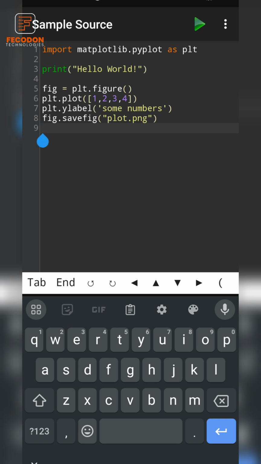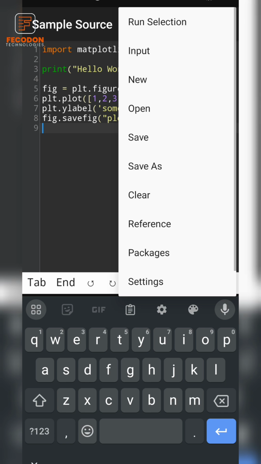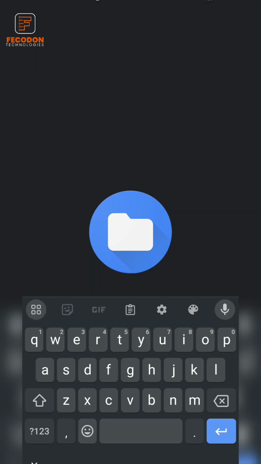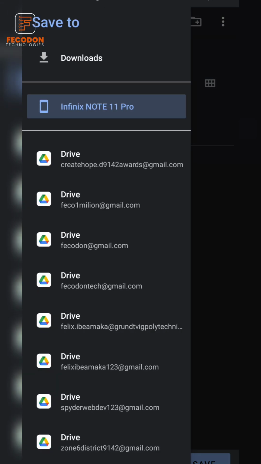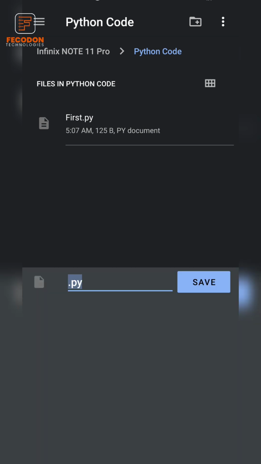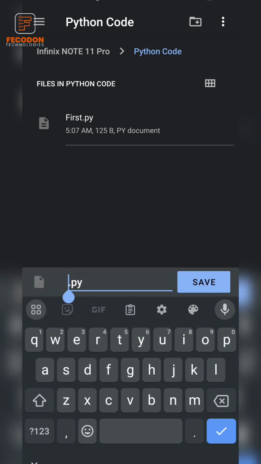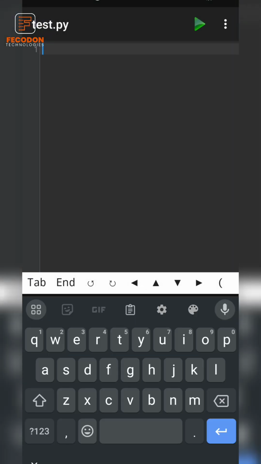Click on these three dots here to open a new file. Select wherever you want to save the file from the location of your phone. In my case, I'm saving it here, so I'm going to type the name. I'll call it test, and I'm ending it with .py. Remember, every Python file ends with .py. I'll click save. So it has already created a Python environment for me to work in.